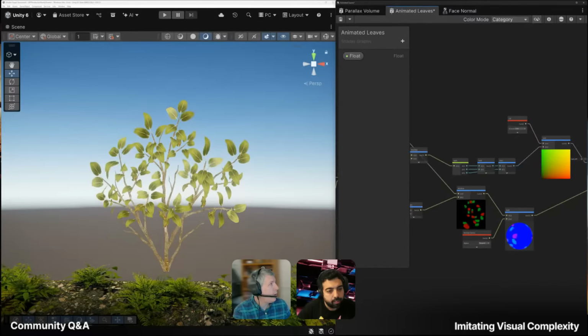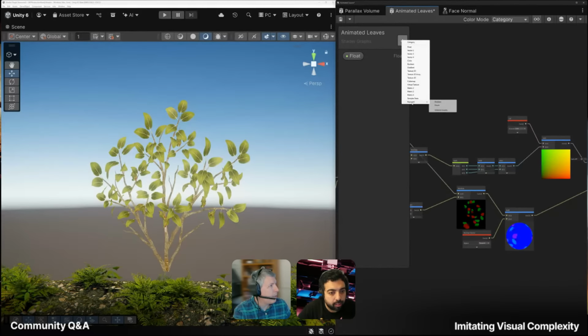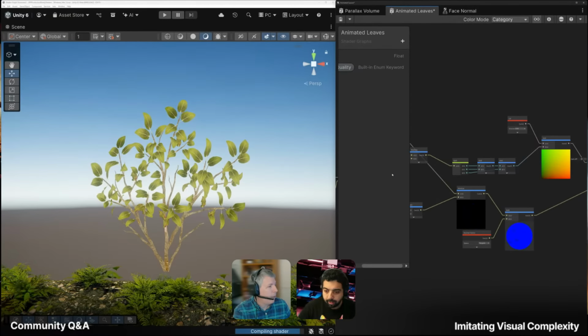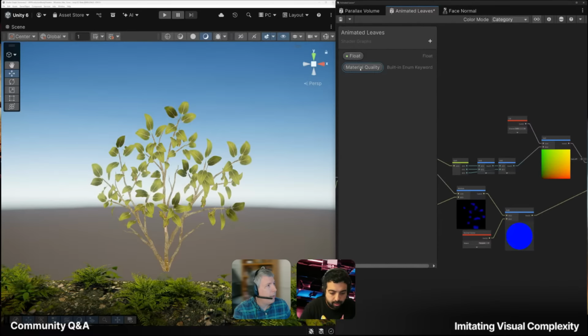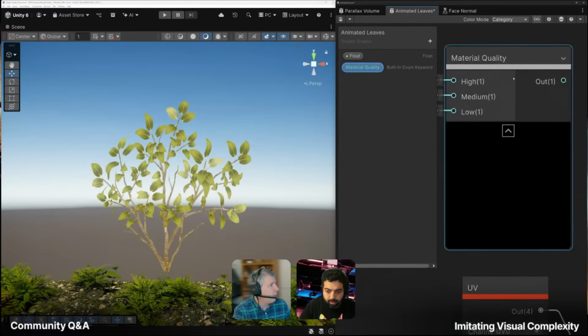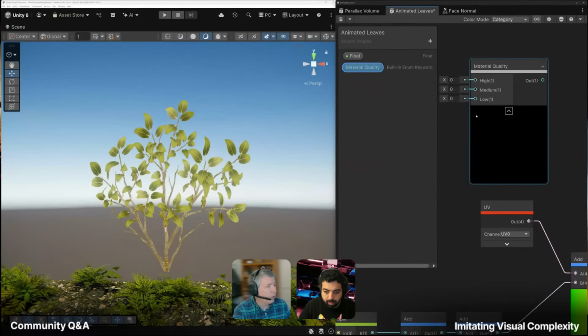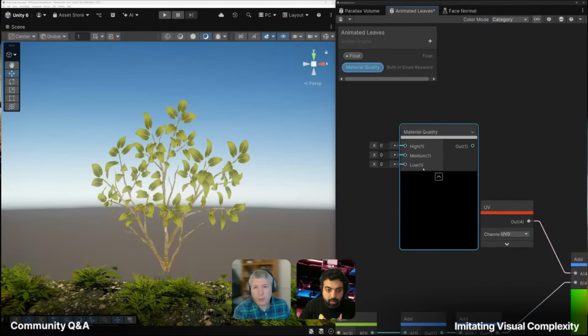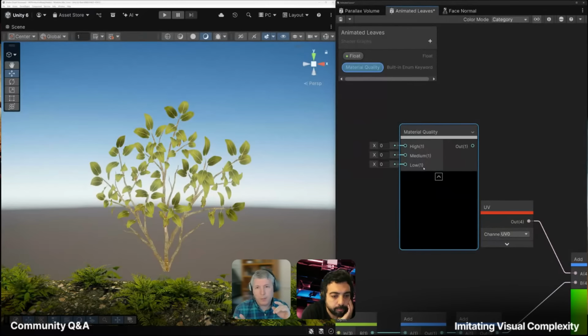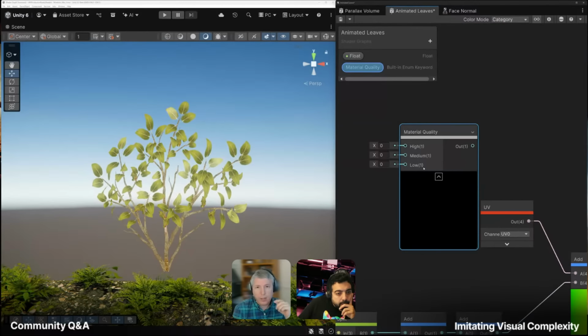Yeah. So I'll open up my Blackboard here, and I'm going to come down to the keyword section, and there's a keyword called material quality. And so I can add this material quality keyword. And then when I drag this into my scene, what I end up with is high, medium, and low. And this will branch my shader based on that quality. Then in my script, I can set this parameter globally for my project. And I can even add additional material quality states here.